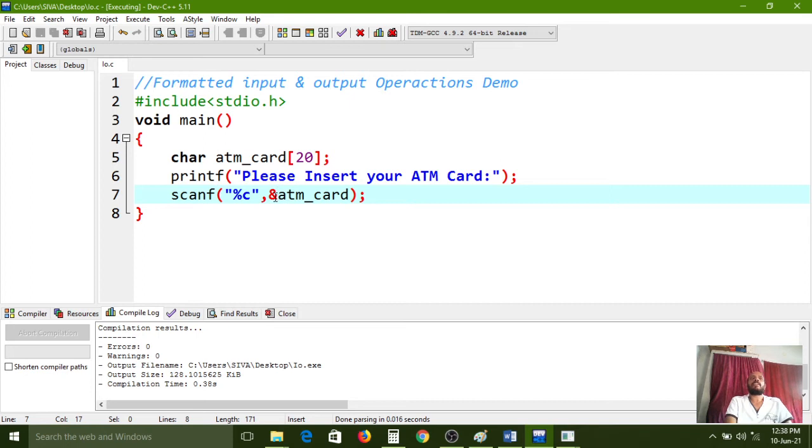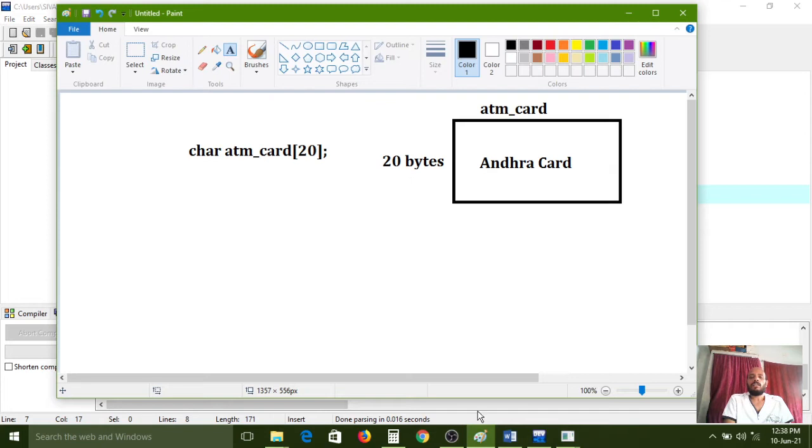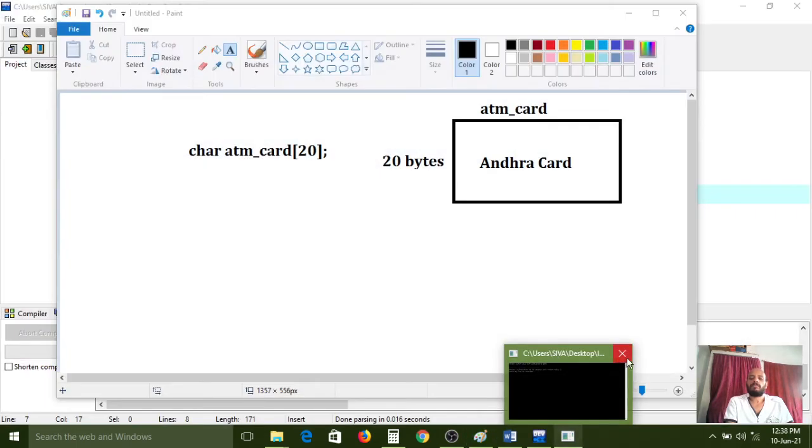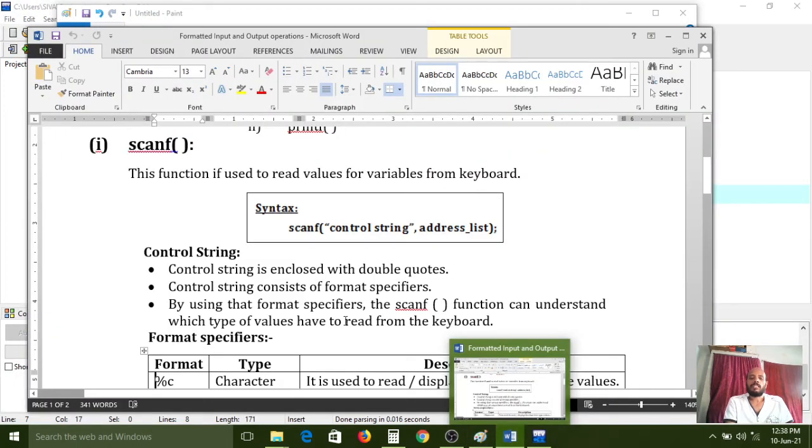Why are we giving the address operator here? It is accessing the memory location. If you write the statement character data, 20 bytes of memory are occupied for the ATM card variable. After that, whatever value we have entered through the keyboard, I mean the value collected from the user, it can store inside the memory, inside those 20 bytes. So the scanf function functionality is like that. So now we have understood.